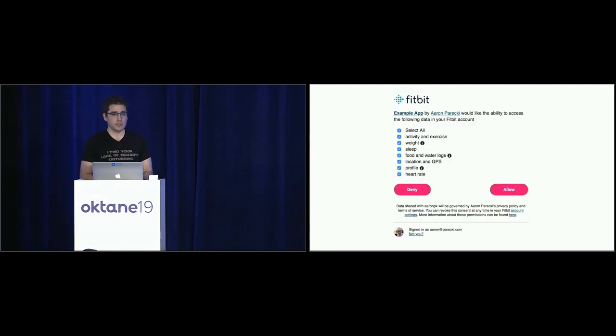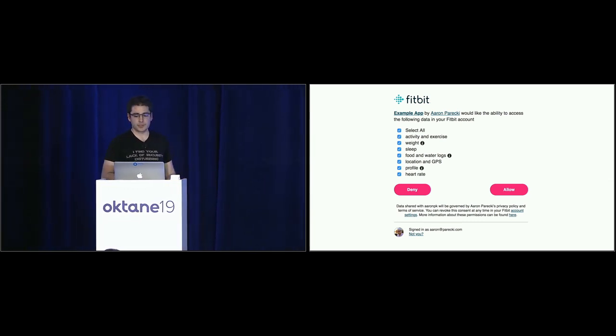Fitbit did as well in a very literal sense. They have checkboxes where you can just uncheck scopes. So I think that's pretty cool as well.